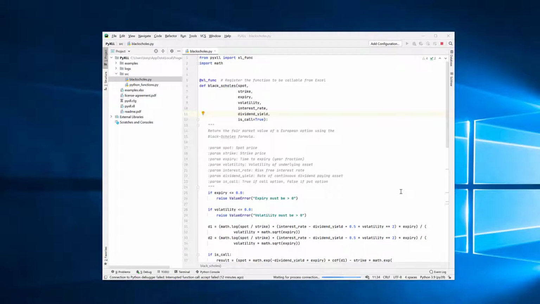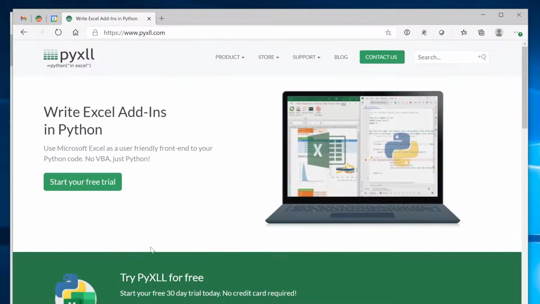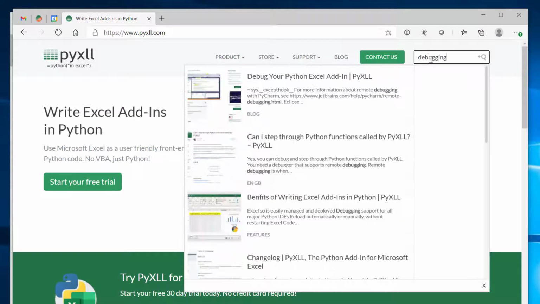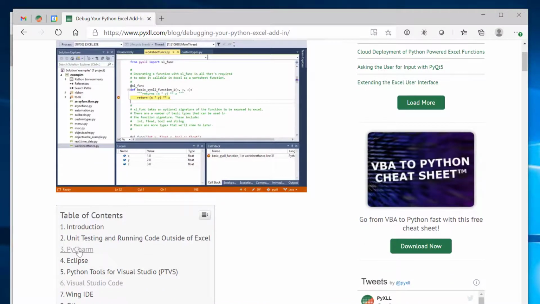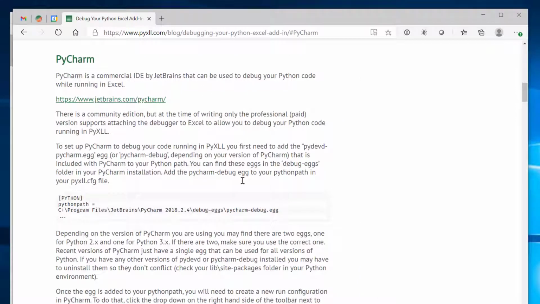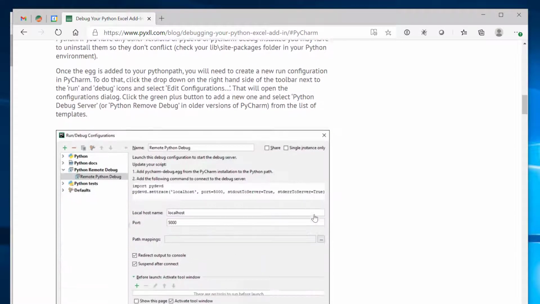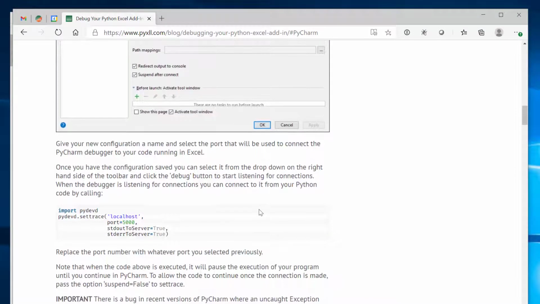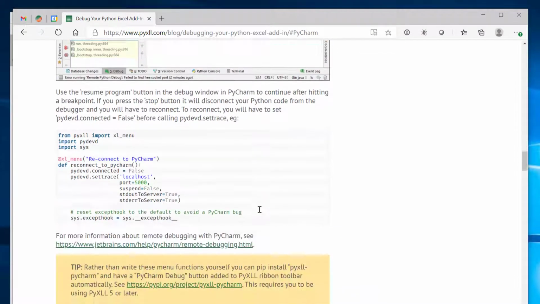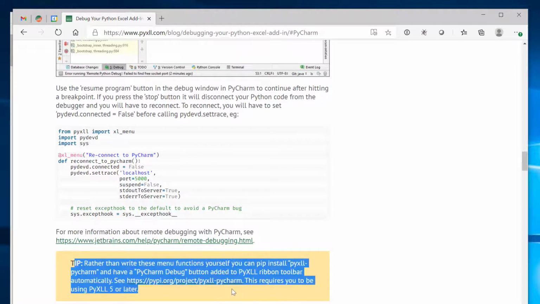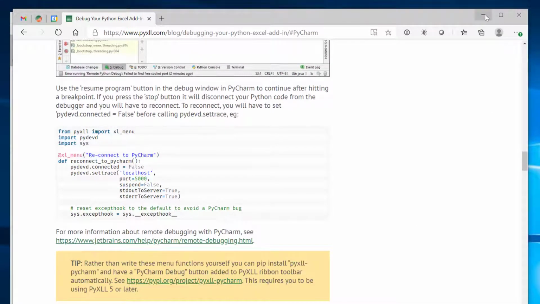I'm using PyXLL 5 for this video. If you're using an earlier version of PyXLL, then go to the PyXLL website, pyxll.com, search for debugging, and find this Debug Your Python Excel Addin blog post. And if you go to here, you'll find under PyCharm all these instructions about how to set up PyCharm to debug your Excel Addin here. But the method I'm going to show you in this video is the one that's highlighted in yellow here that works with PyXLL 5.